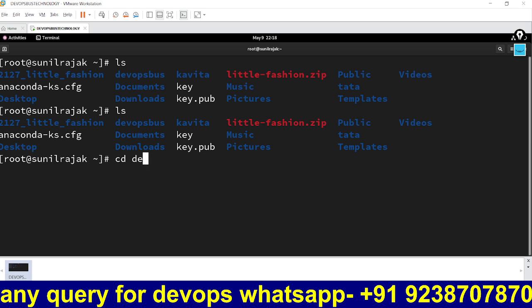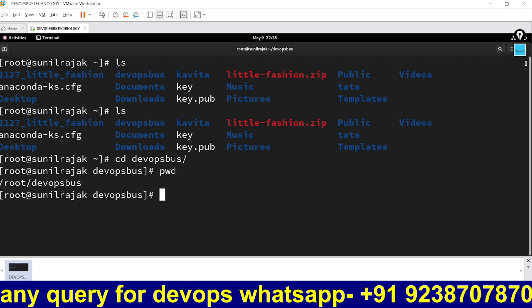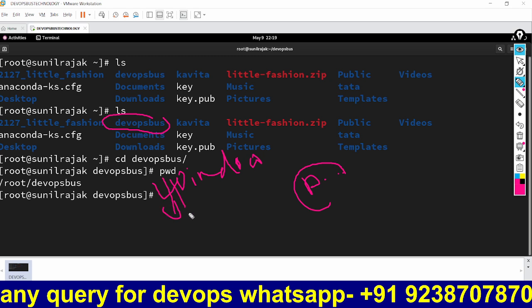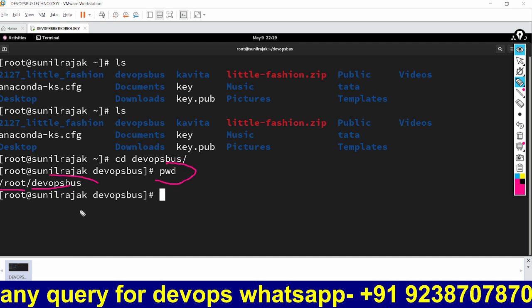So I'm using cd and DevOps bus, enter. Now check whether I am inside the DevOps bus directory or not. You can use another command, pwd. What is pwd? pwd stands for present working directory. Maybe you have also heard of print working directory, right? You can look up the definition of present working directory and print working directory. So you can see here root and DevOps bus. This is my directory. With the help of pwd, we can identify our current location.